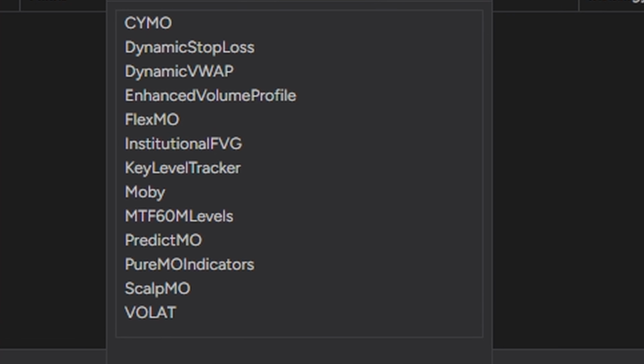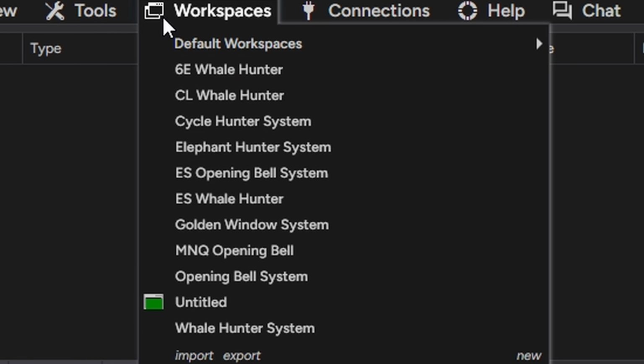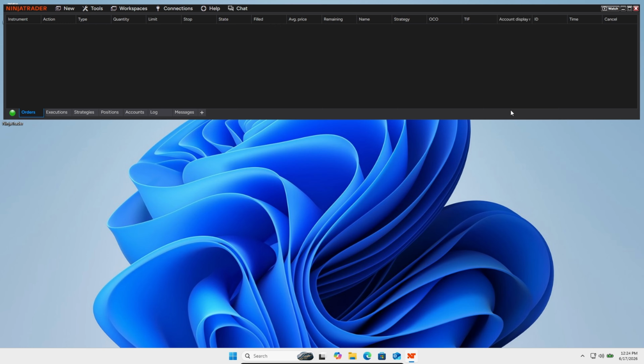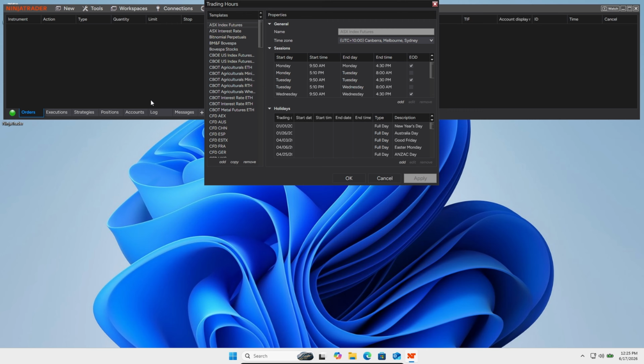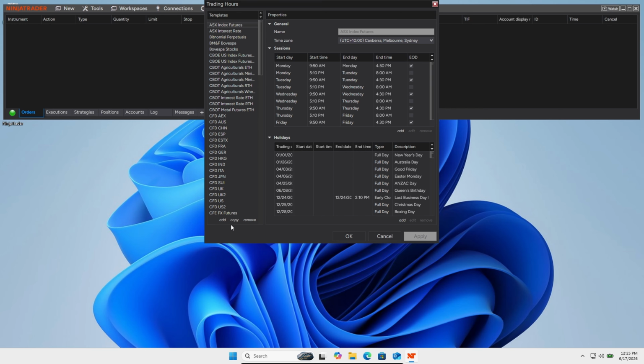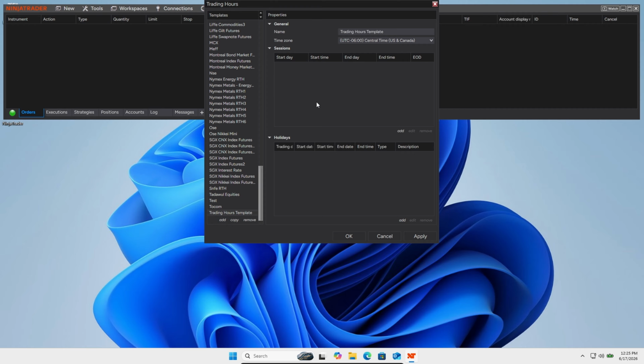Before we begin, please make sure that all of your indicators and all of your workspaces have already been imported into NinjaTrader. First, we need to create 3 custom timeframes. From your NinjaTrader control panel, click on Tools and then select Trading Hours. Once the Trading Hours window opens, click on Add down at the bottom left. We will name this first timeframe exactly like this: CYMO session in all caps.